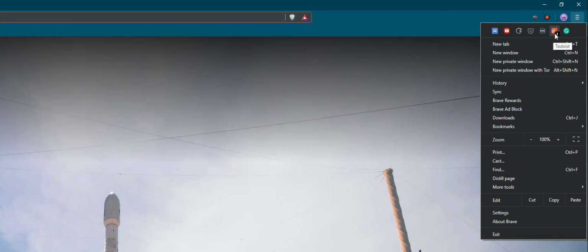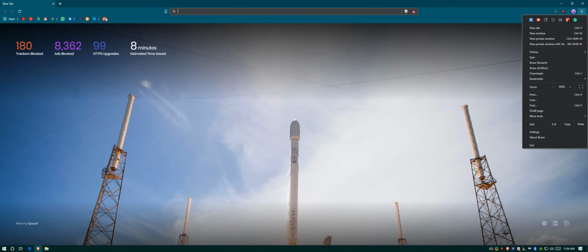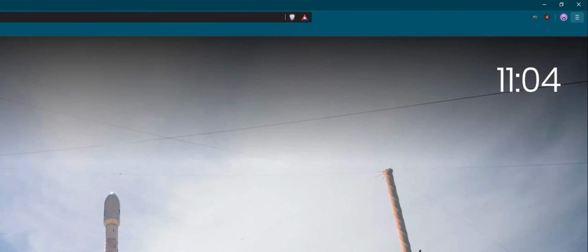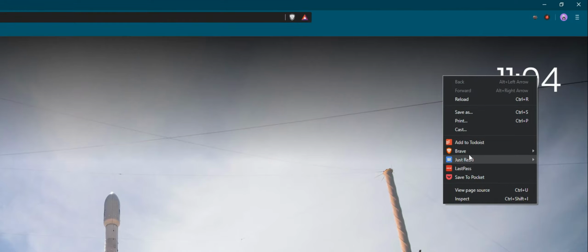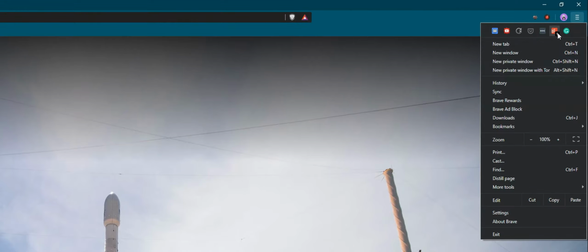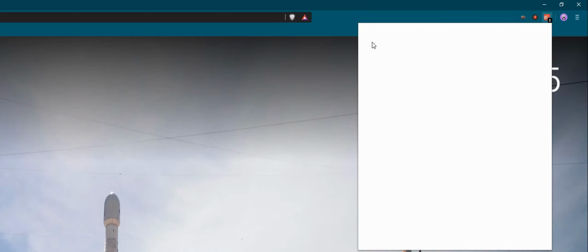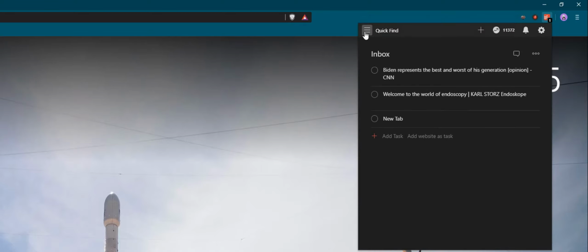And then I have Todoist over here. As you might have noticed, Todoist was also in my bookmarks, but I keep it over here just because if there is an article that I'm on and I really want to save it as a task, I can right click it and add to Todoist. So when that happens, I get a task right in my inbox and I can take care of that later, as you can see over here.